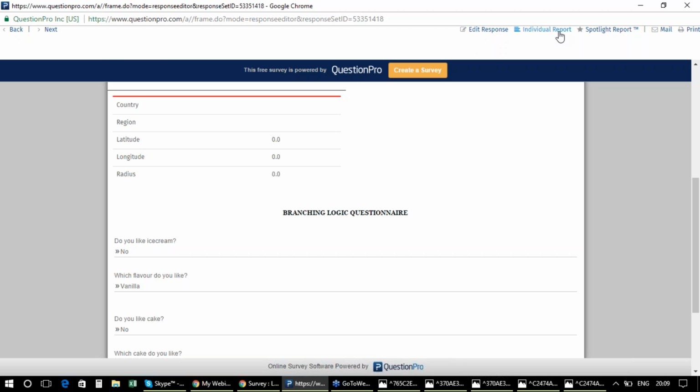The response that is given by a respondent, I can edit from here, edit response. If I want to have an individual report for this particular user who has responded to the survey, I can use this tab, individual report. And if I want a spotlight report, I can do it from here. If I want to mail this report to me or to anyone, I can use this tab, mail. If I want to print this, I can print it from here.